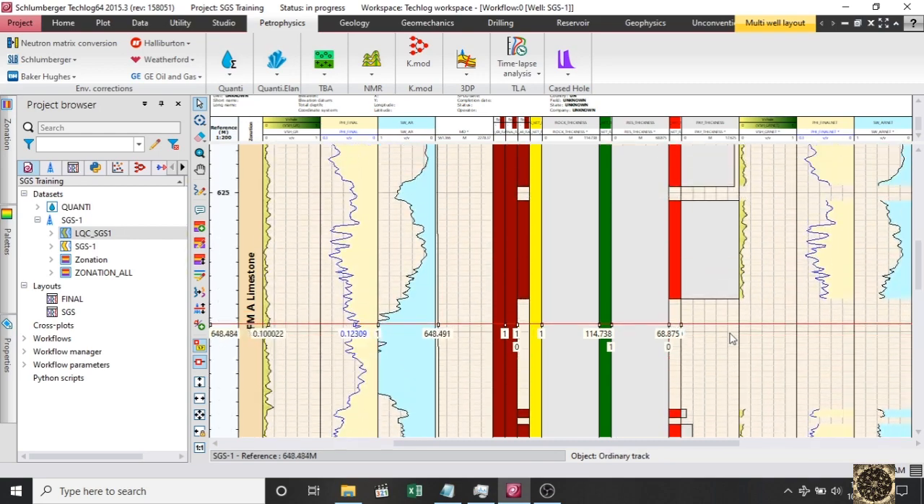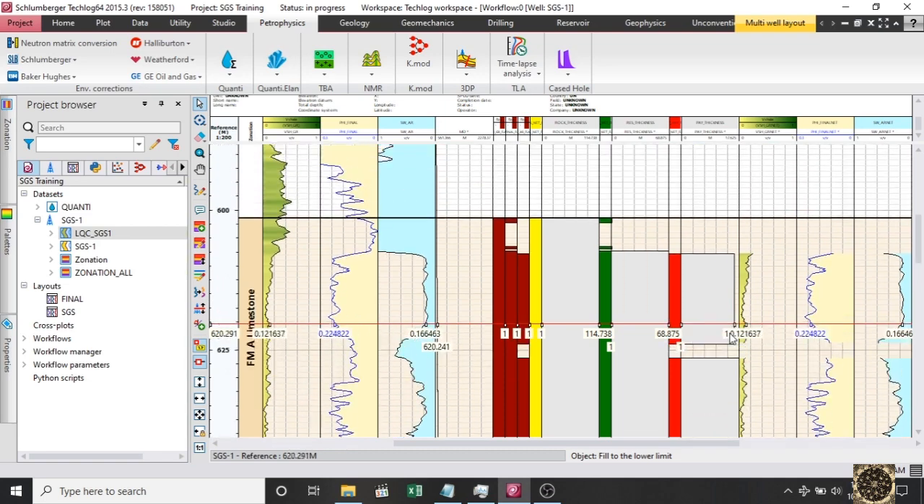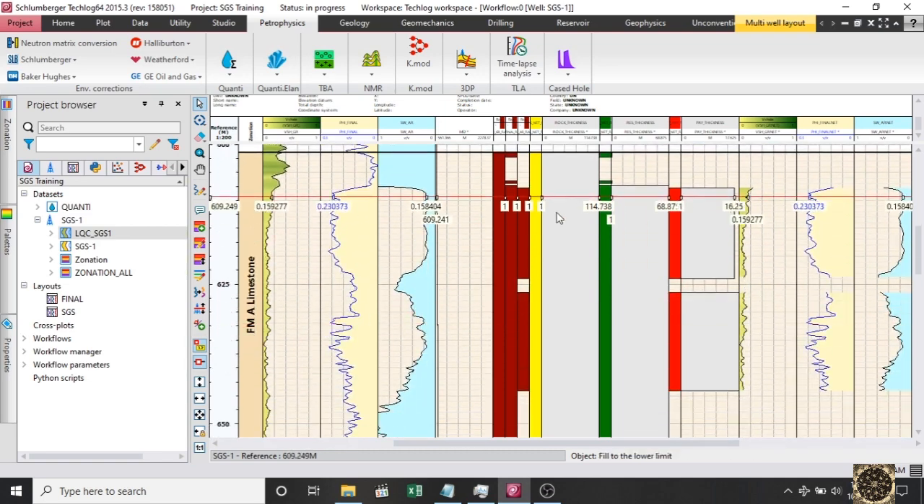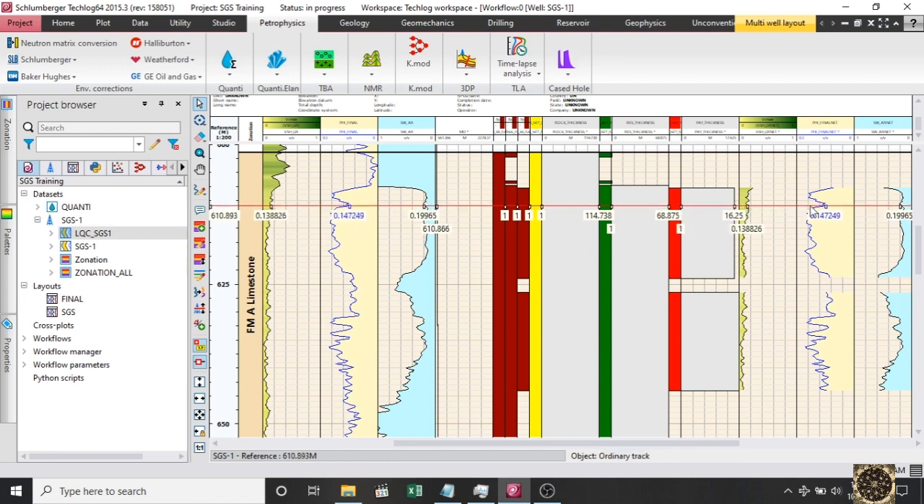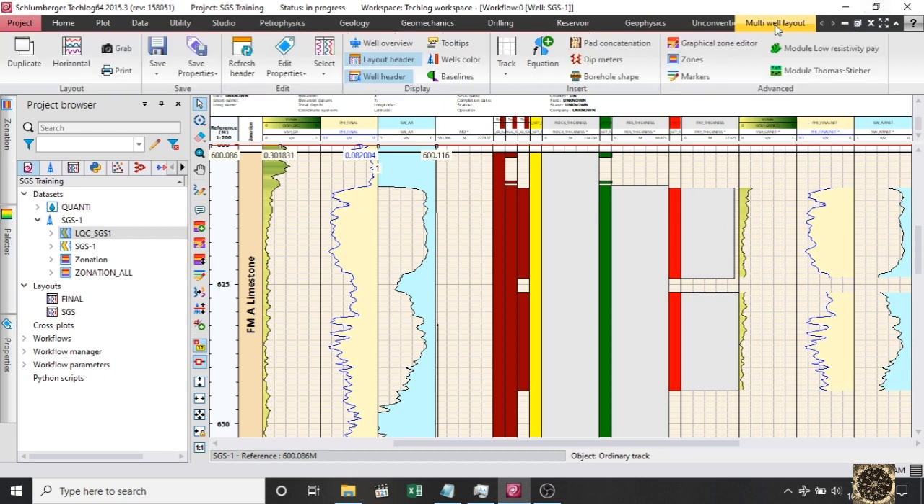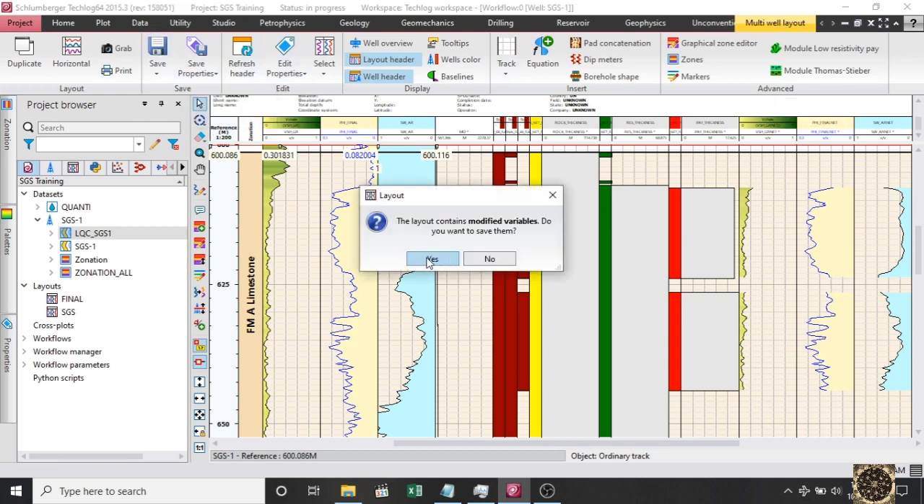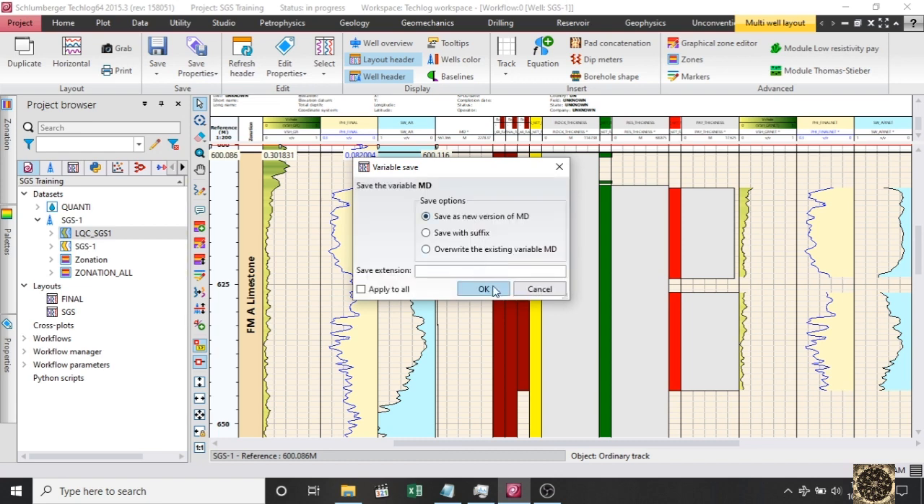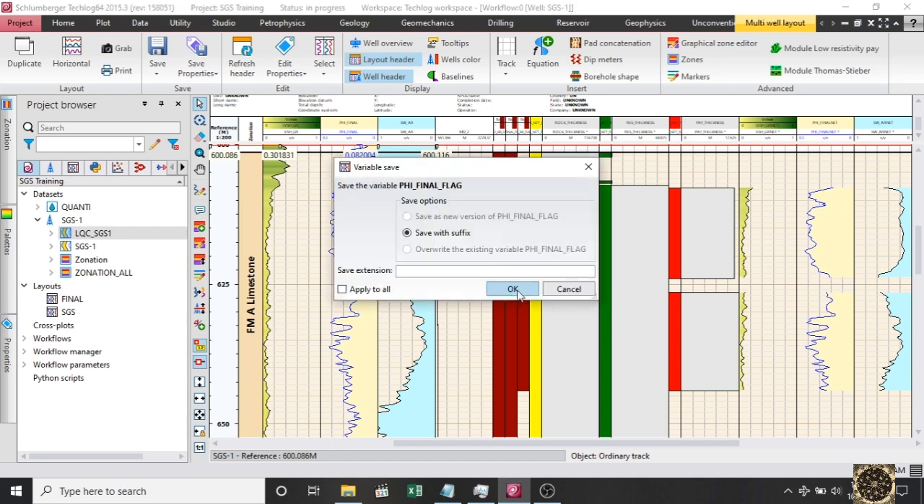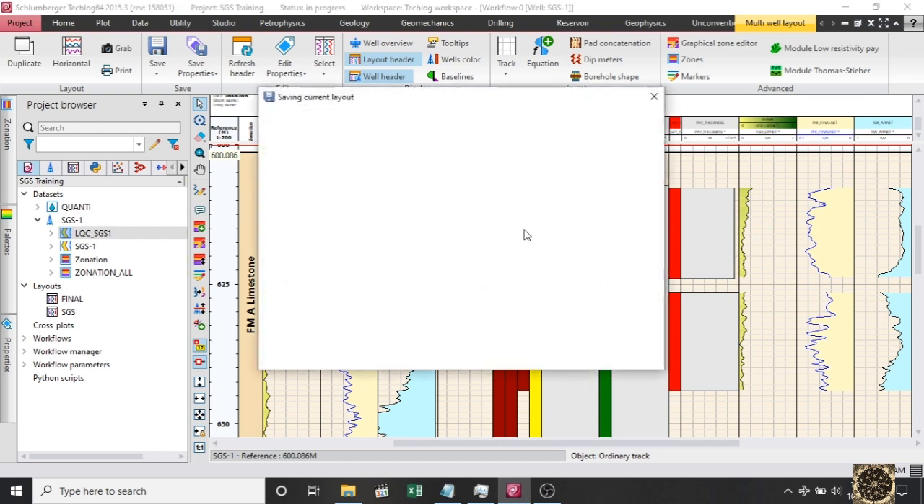So this is our final layout that every company uses and most students use in their thesis. So we have to save this. So let's click on this multi-well layout option and just save and click save, and yes, and let's click save. Save all the variables. It will save all the flags that are used in there. So just click apply to all and click OK.